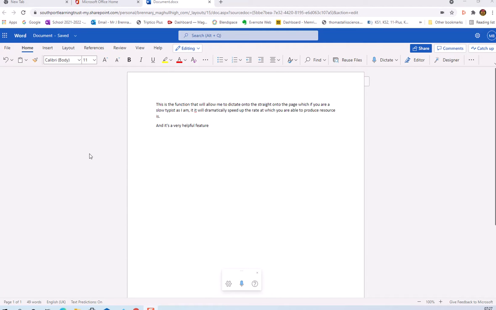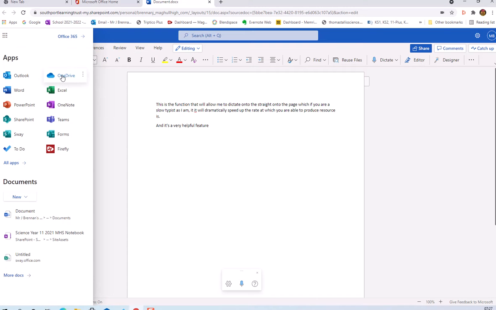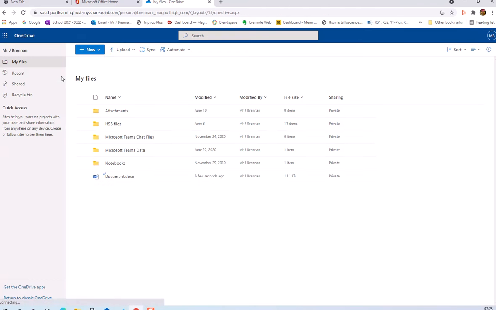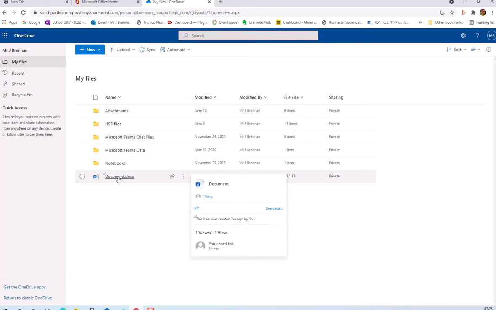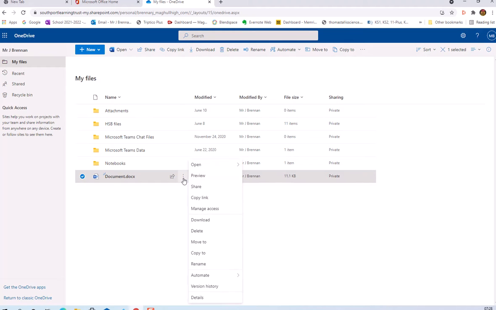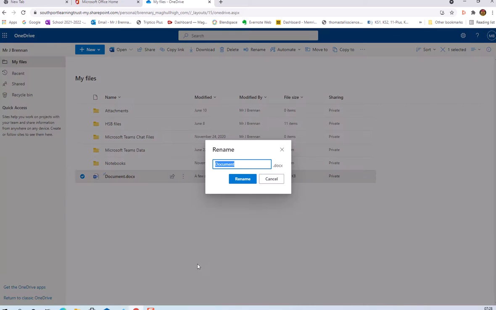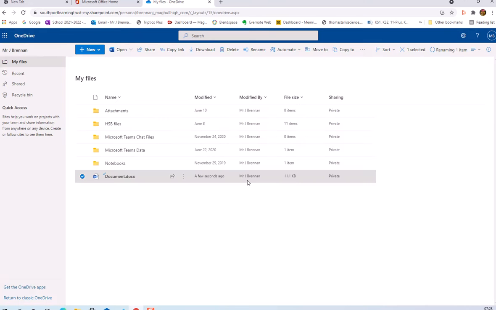So let's go and see whereabouts it's been saved, and we come back up here to the waffle, and we go to OneDrive, and there is the document that I just created. One of the things that I can do with that is rename it and give it a more suitable name, so I will change it to test document 12. Okay, so that's now got a new name that is going to be easier for me to find.